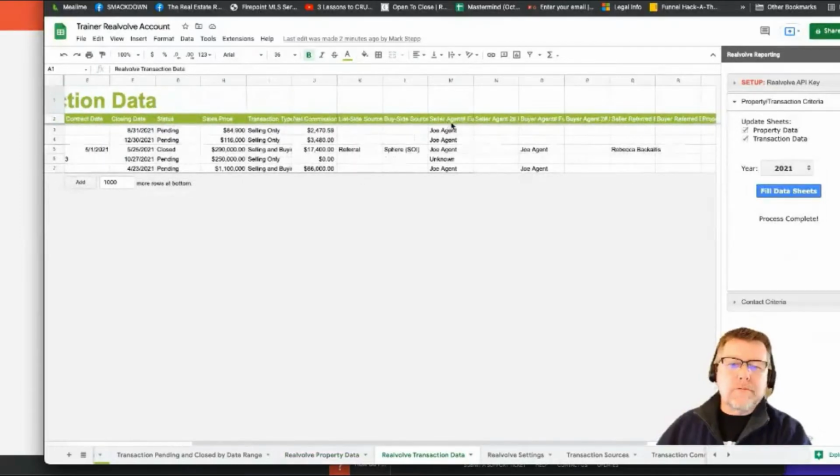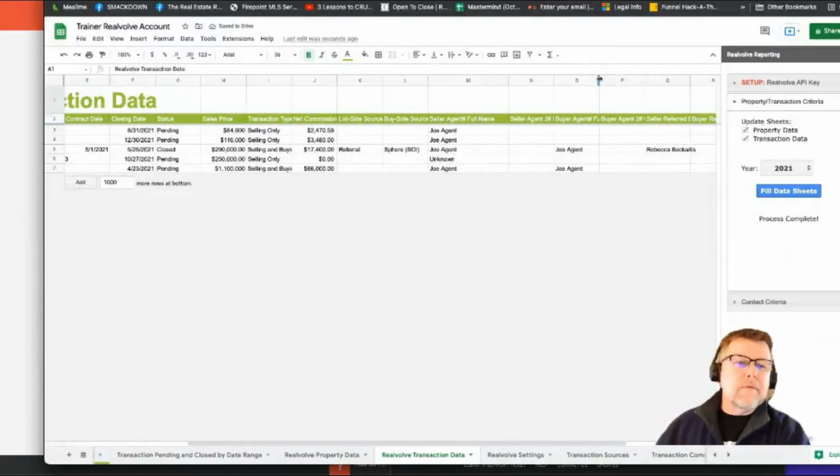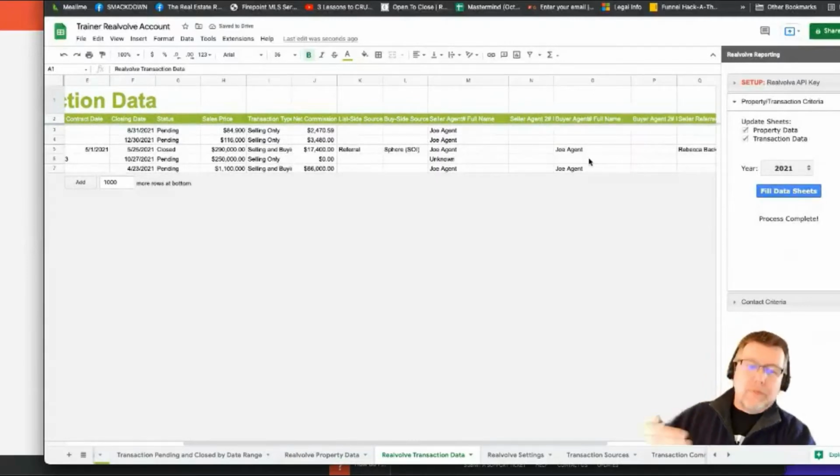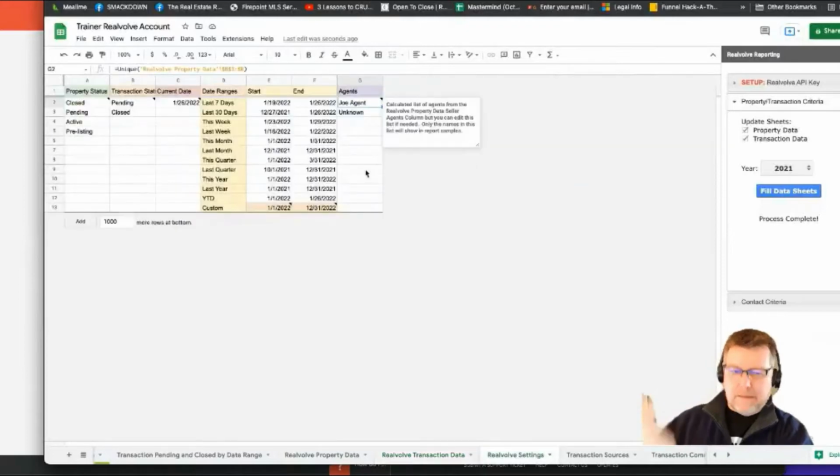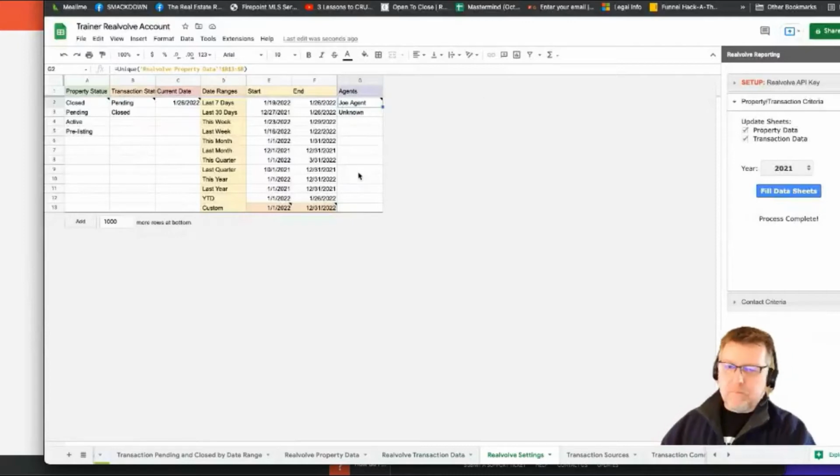So we have this column here for M. Column M is the seller agent full name, and we've got a buyer agent full name. If you've got a team member that's in this column and they're not showing up in that Realvolve setting, just copy that data and then paste them into this list. And you may just need to wipe out, because this is a calculation and it fills in the entire column of what it can find. You'll just have to put in everybody manually.